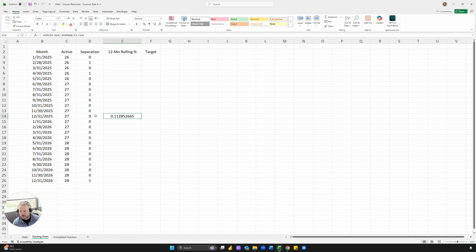So in other words, what this is saying is of your total headcount, 11% of them quit or were fired in the past 12 months. And this is based off of an average of this column. And then you can just double click this down. Press Control-Shift-5.